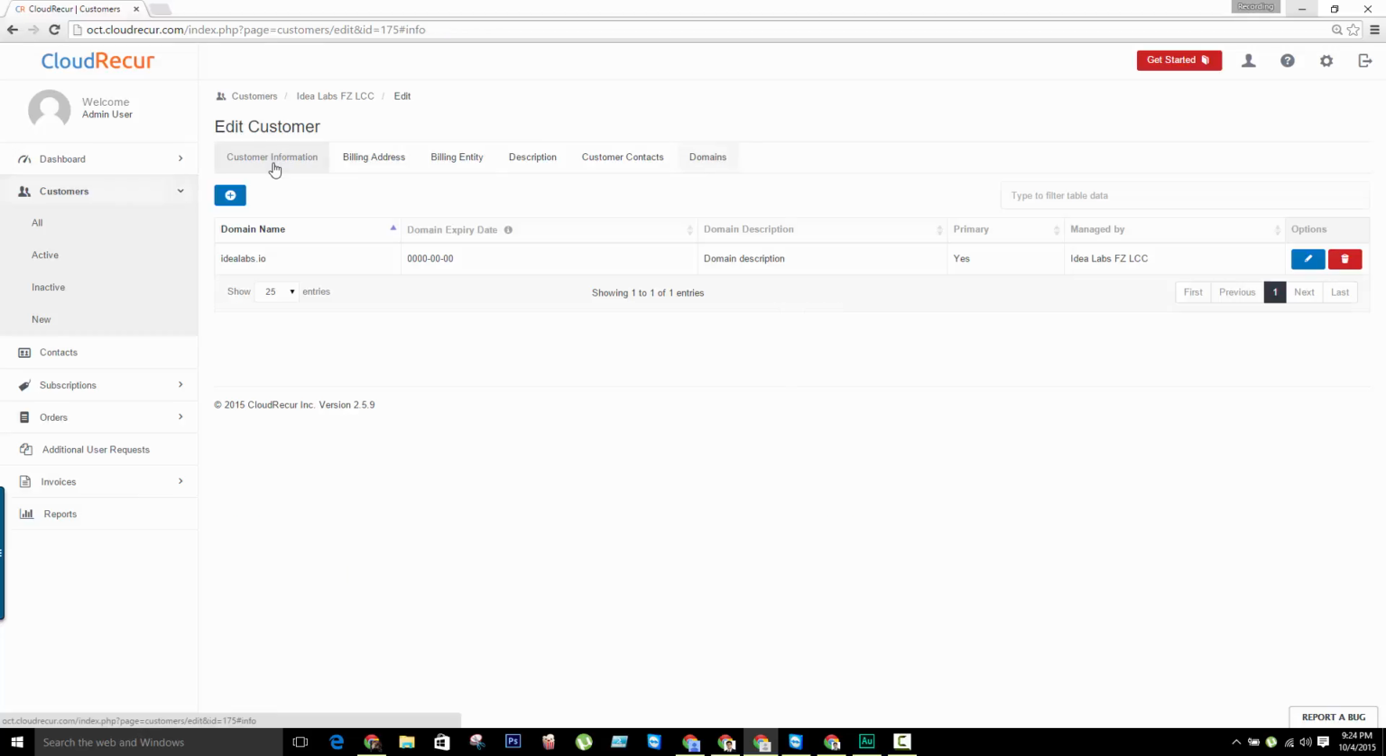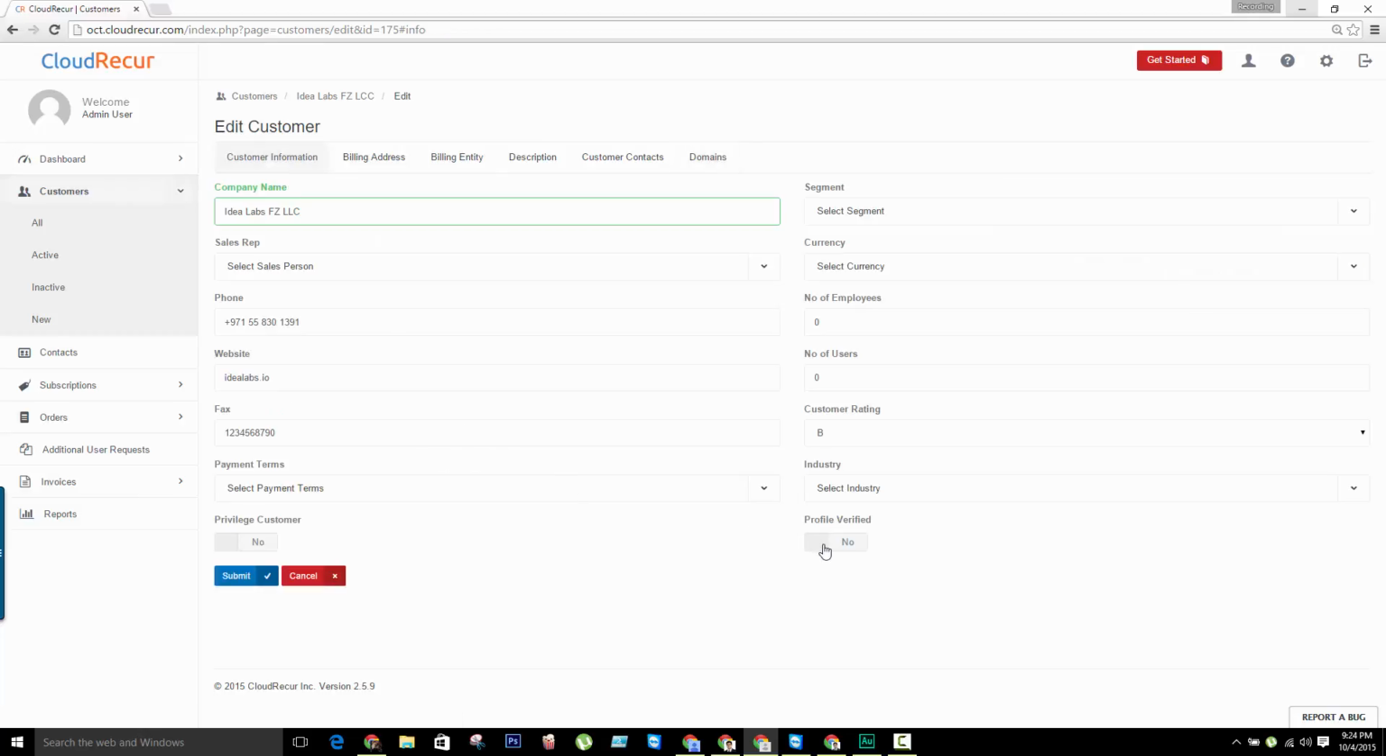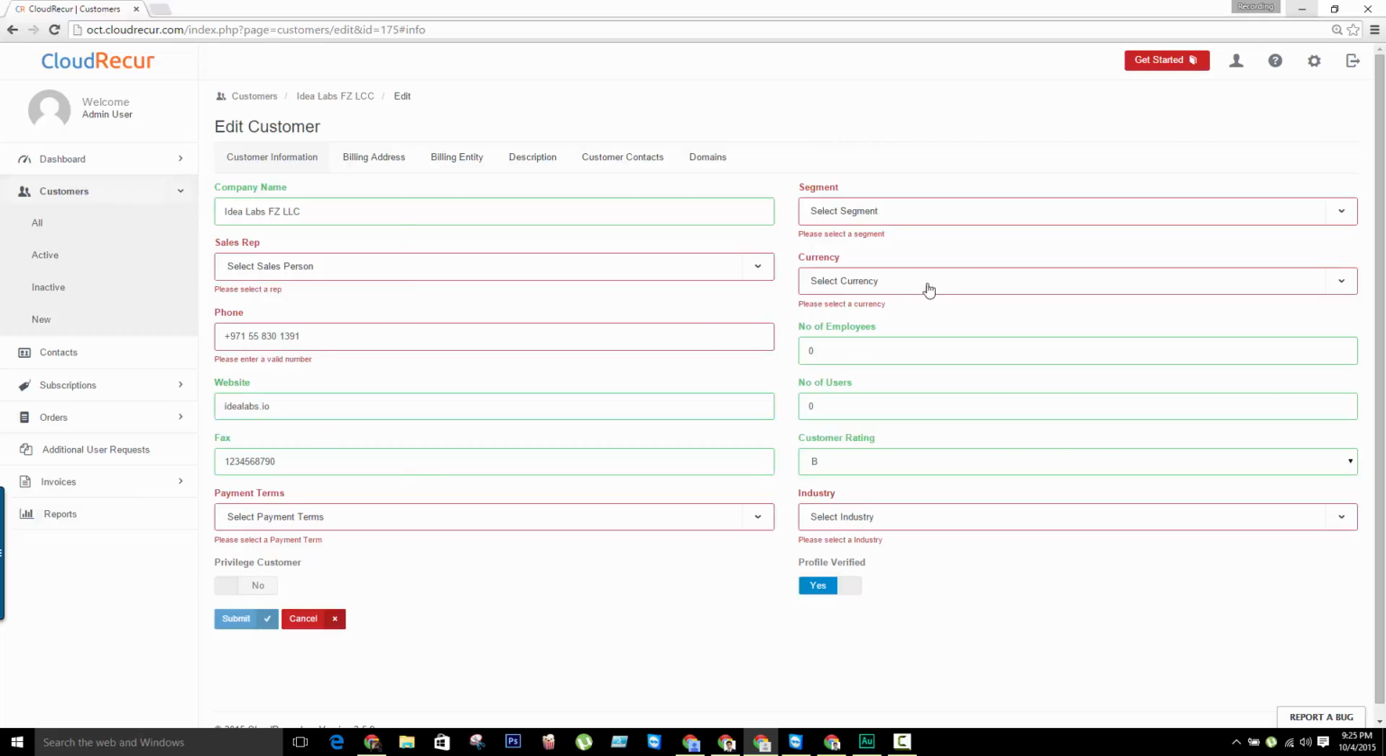So once everything is good, you go back to customer information and say profile is verified, and then you simply say submit. Now if everything is correct, submit will work and you will go through. Make sure that all the details are correct, because this is going into CloudRecur and this will act as the point of reference for you in future.